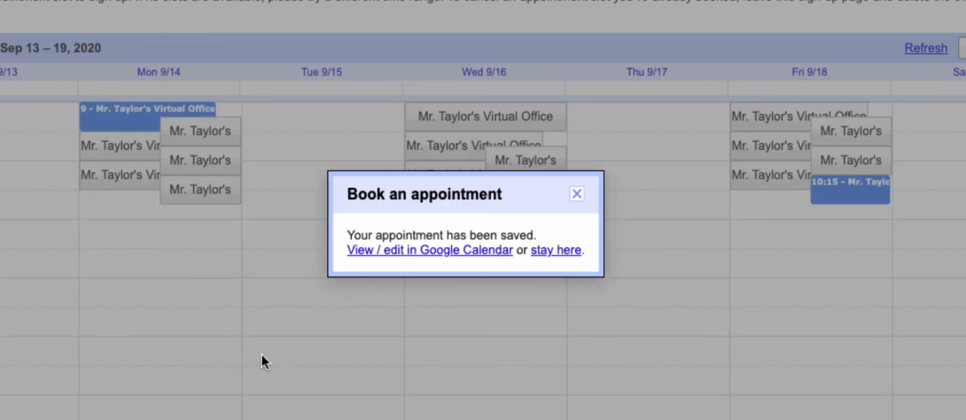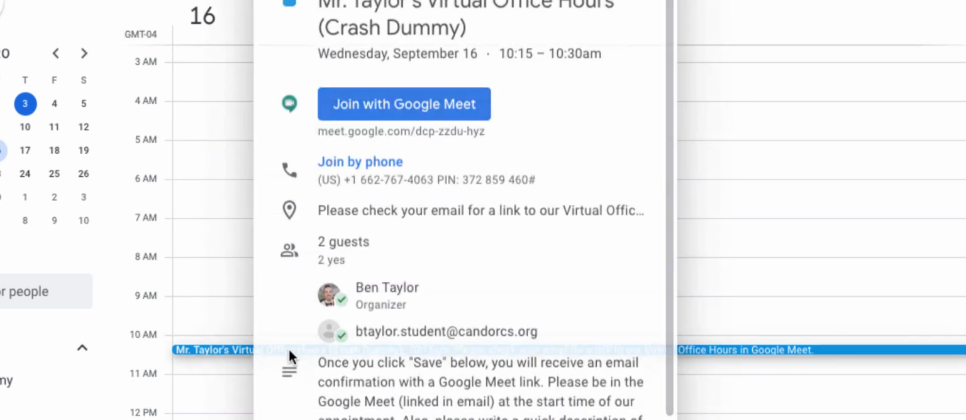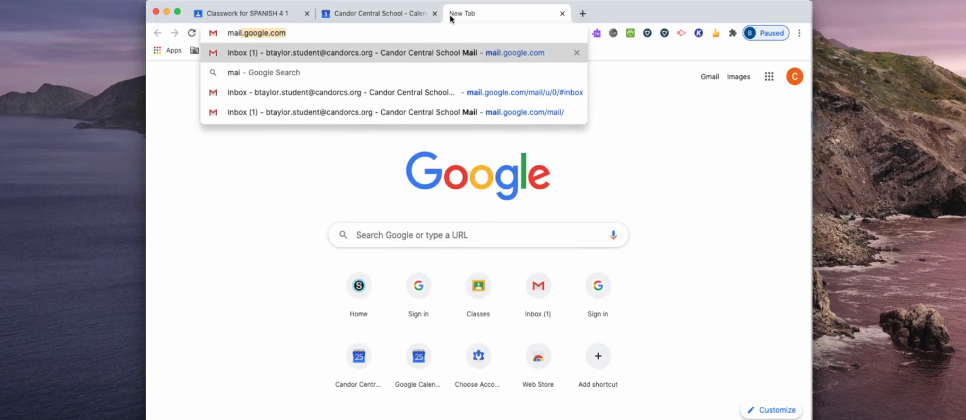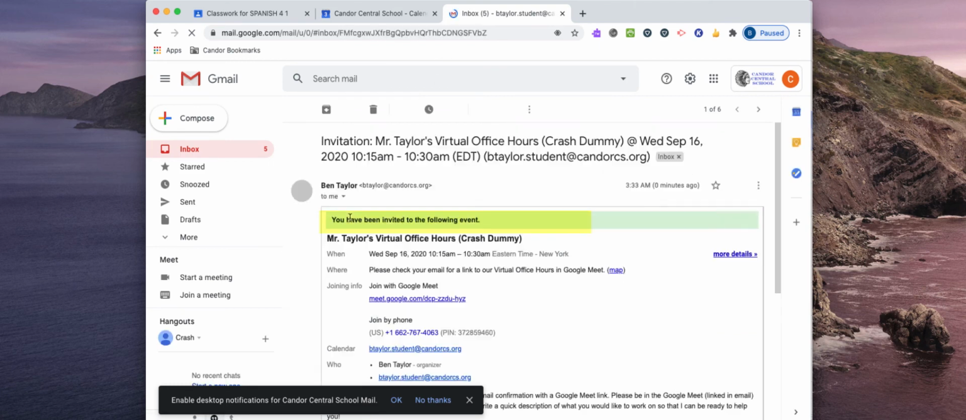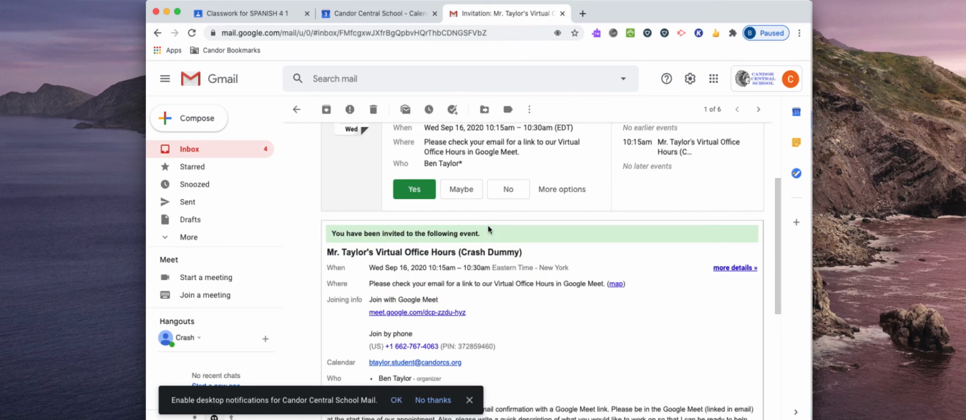What's really beautiful about this system is that Google will email me, the student, and it will also email Mr. Taylor, and it will tell both parties that an appointment has been scheduled. I can also go to Google Calendar by clicking this link, and I will see the appointment sitting on my calendar here. Once I click into this, I can see that the Google Meet link has been provided, and when my time comes for office hours, I can simply click this blue button. Or I can move over to my email system, as a student or as a teacher, because both parties will be copied, click into this email and get the link this way. I can click that link right here and I'll be all set for office hours.